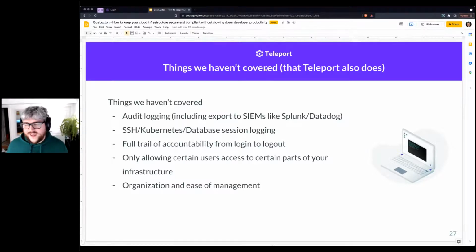And organization and ease of management. How do you keep track of all of this? How do you know who's got access to what? Teleport has web UI views and things that can show you these things, but we haven't touched on them yet. So as I mentioned, I'm going to do a quick demo of some of the capabilities within Teleport.